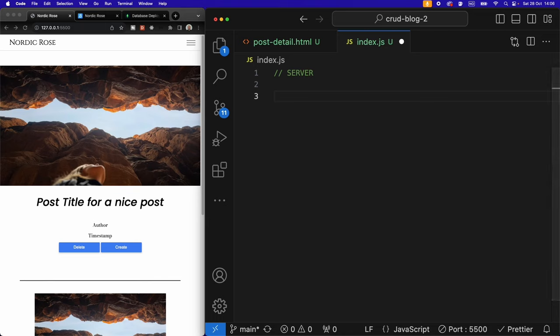Const new post div equals document get element by ID. And that is going to target the new post div. And then if new post div exists, we are going to say new post div style display is going to be equal to flex.